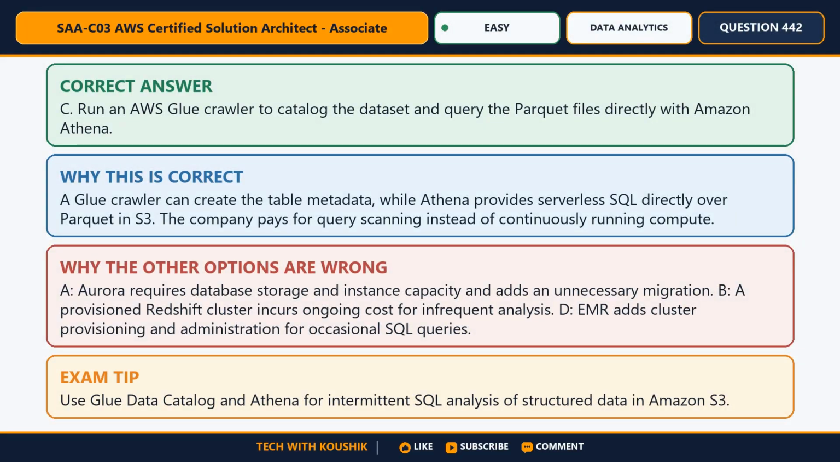The correct answer is C. Run an AWS Glue crawler to catalog the dataset and query the Parquet files directly with Amazon Athena. Here's why. A Glue crawler can create the table metadata, while Athena provides serverless SQL directly over Parquet in S3. The company pays for query scanning instead of continuously running compute. Why are the other options not correct?